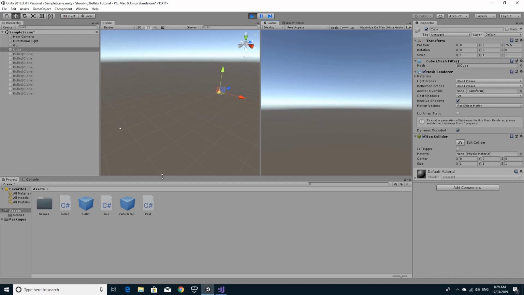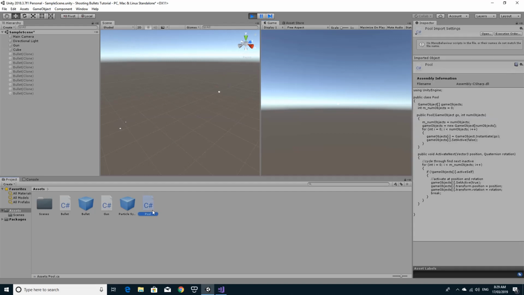But that's all. Object pooling is really useful. If you wanted to, you could reuse the object pool for the particle systems, and you could have some kind of game manager that is told to create new particle systems, but it manages it through the pool.